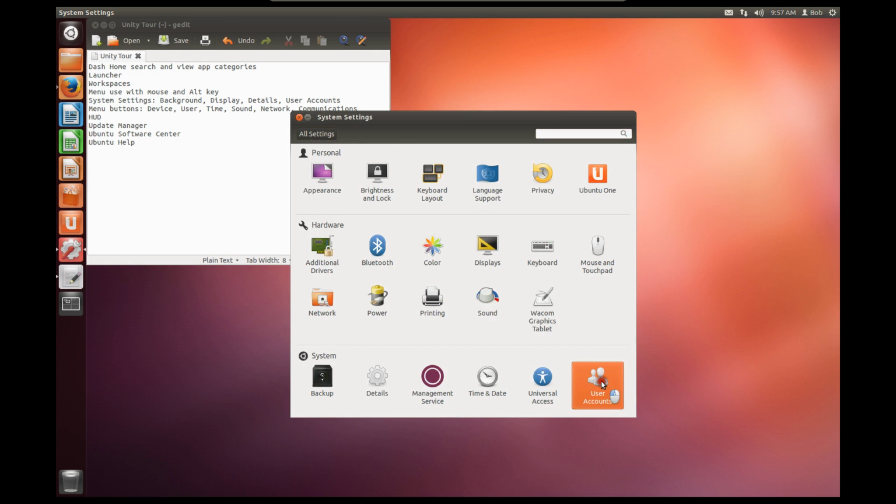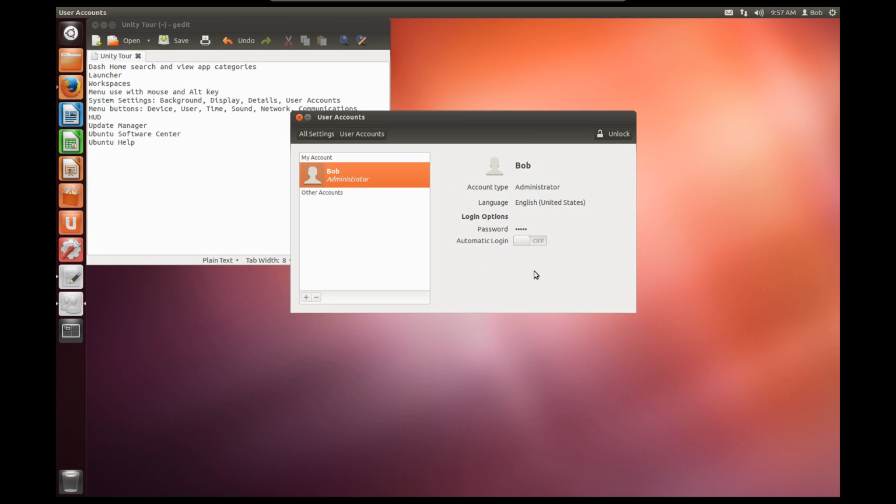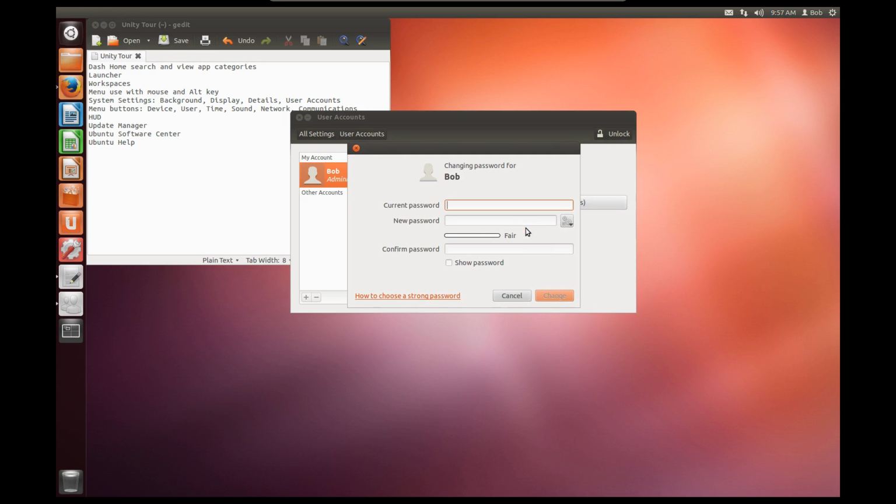And finally, user accounts. This is where you can control who can access the system. I can manage my own picture, my own name, my language, and change my password. This will allow me to just generate random passwords, which would be nice, except that's very difficult to remember. This allows me to get help on how to choose a strong password.